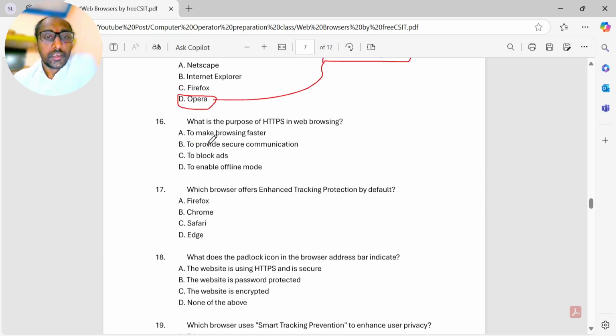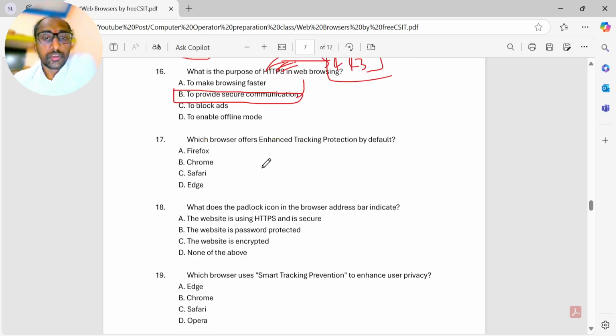Question number 16. What is the purpose of HTTPS in web browsing? HTTPS, Hypertext Transfer Protocol Secure, uses port number 443 to communicate between browsers and servers. So what is the purpose of HTTPS in web browsing? It provides secure communication. Option B is the correct option. Next question: which browser offers enhanced tracking protection by default?